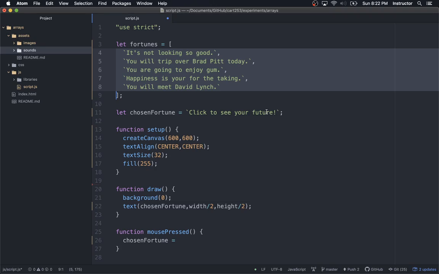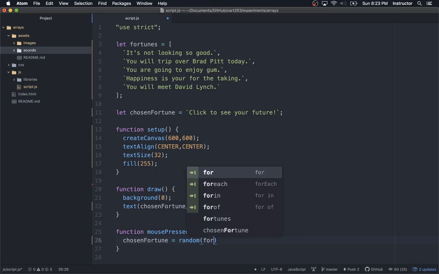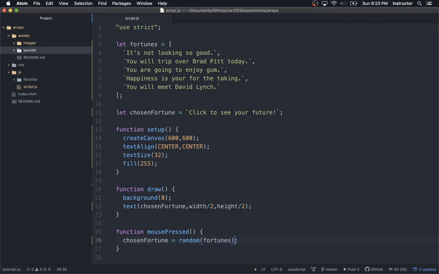There are different ways to do this, but we're lucky in p5 that the random function, normally we're used to putting numbers in here, right? Like give me a random number between 0 and 255 or something. But it turns out that if you want to, you can give it the name of a variable with an array in it, and it will return a random element. So that's exactly what we want, right? Sometimes it's going to return the Brad Pitt one, sometimes the David Lynch one, sometimes the Gum one. We don't know which, that's how the random function works.